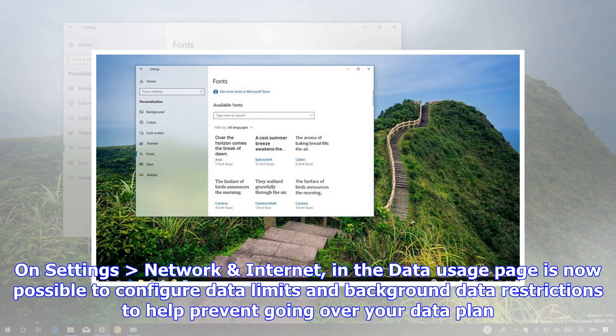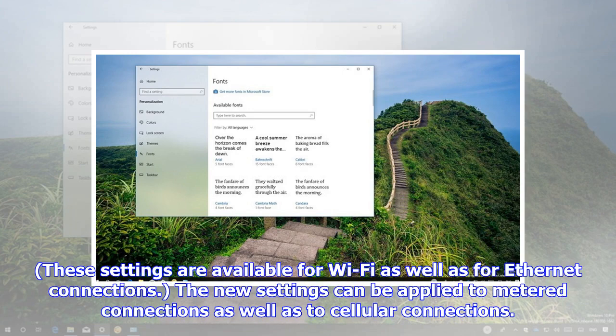On Settings, Network. These settings are available for Wi-Fi as well as for Ethernet connections. The new settings can be applied to metered connections as well as to cellular connections.